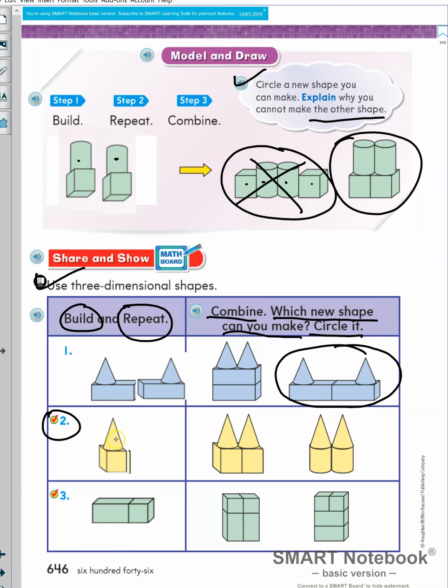I see a cone sitting on top of a cube. So I will repeat the shape by stacking a cone on a cube. When I put these two shapes side by side, I made a new shape which looks exactly like this shape.